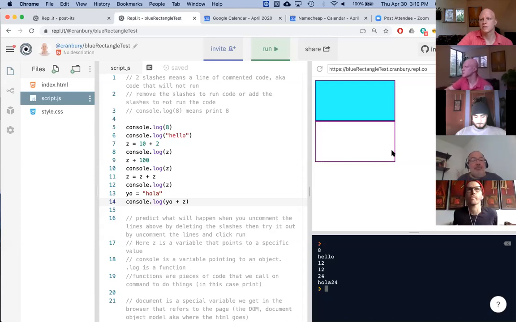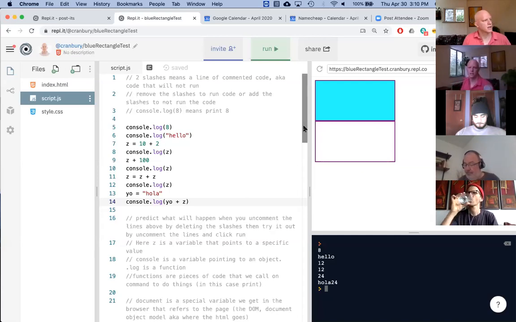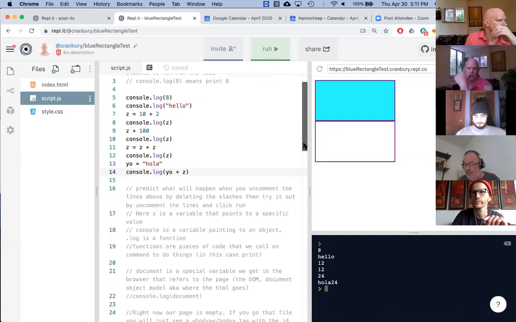So let's see. Okay. Fahim, you want to explain why that's hola 24? Fahim? No? So what's happening here is concatenation. It's adding together the string and the number as if it's a string. Okay? So JavaScript's a little funny. There are going to be some unexpected situations where it treats the numbers like it's a string.